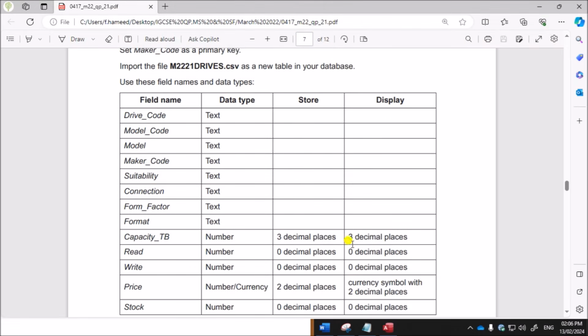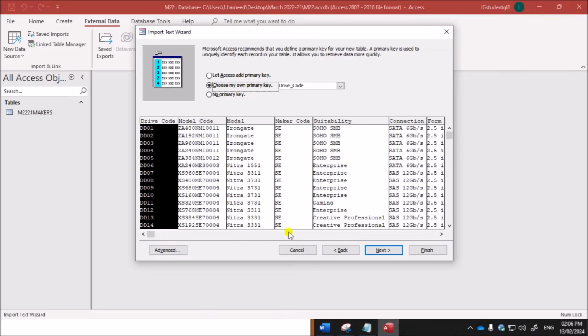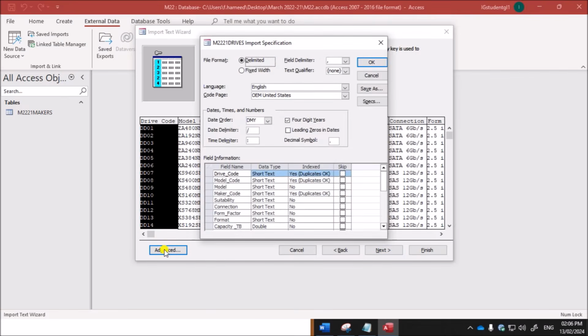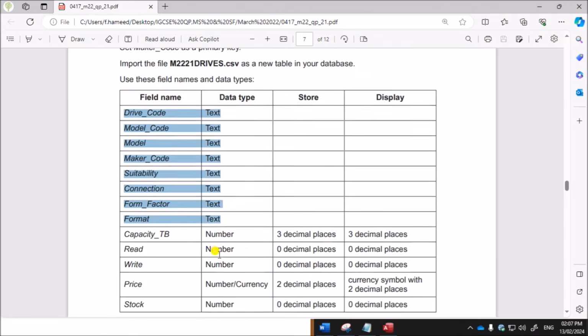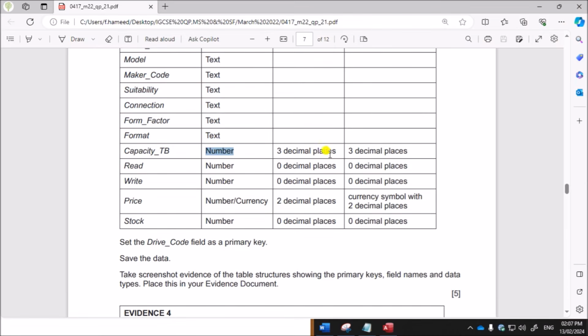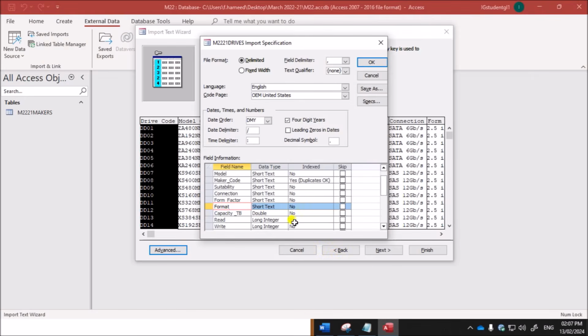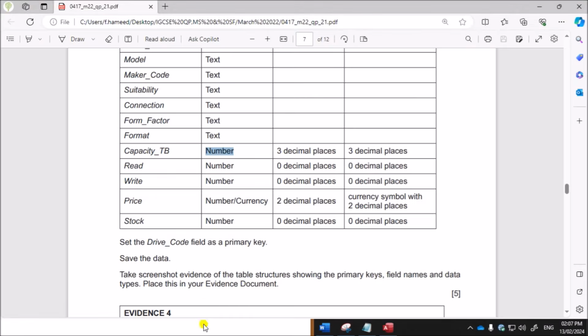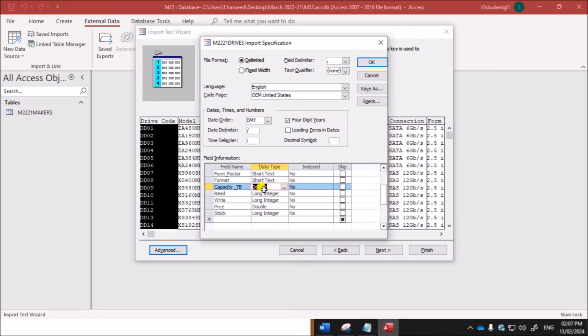Now we need to set the data types. You can see from drive code till format it is text, so nothing to change here. Next we have capacity. It's a number with decimal places, so it is shown as double. Double means numbers with decimal places, so you can leave it as it is. Then we can see read and write are numbers with 0 decimal places. That means integers, set as long integer, no need to change.